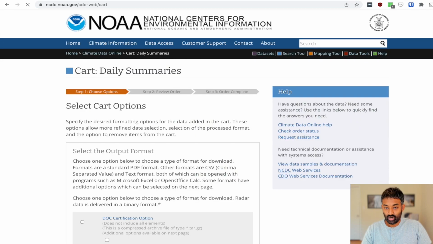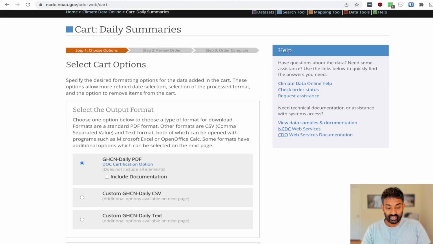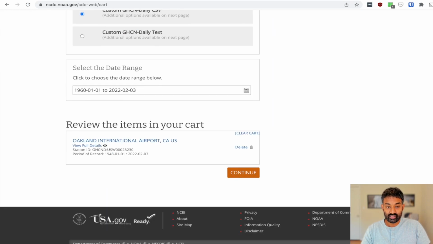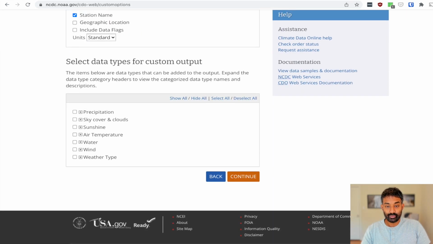Now I click on the cart, I hit view all items, and this lets me configure some things about the data before I download it. So I'm going to select CSV. I want a daily CSV. I'm going to confirm the date range, and then I'm going to hit continue. All right. So finally, I can select the types of data I want. So I'm going to select everything, which is actually select all, and then I'll hit continue.